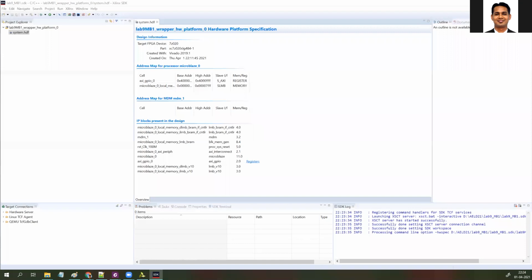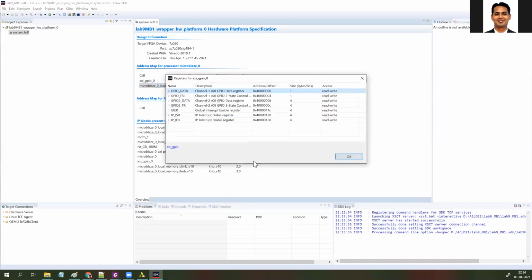Okay, so now in the SDK, you will see the HDF file where you can see the address map for the Microblaze processor. You can see that there are two peripherals: one is your local memory and the other is the GPIO, and the corresponding base addresses and end addresses are given here. Then for the GPIO IP, you will have different registers. For example, in case of the GPIO IP, to use it as an output, you are going to write your data at the particular register inside the IP, and that data will be passed to the LED.